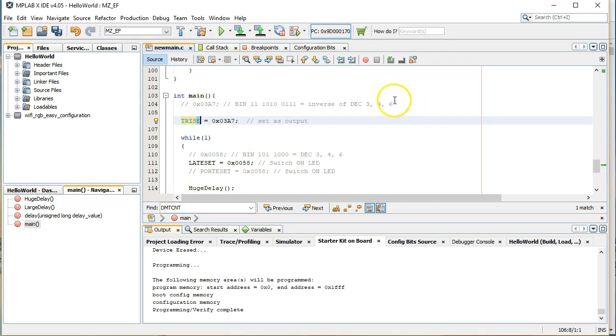We want to set the pins 3, 4, and 6 to an output being 0, so we have 0, 1, 2, and then pin 3 here is a 0, and then pin 4 is a 0, so it's an output, pin 5 is an input, pin 6 is an output, pin 7, 8, and 9 are all inputs. So that's what we want.